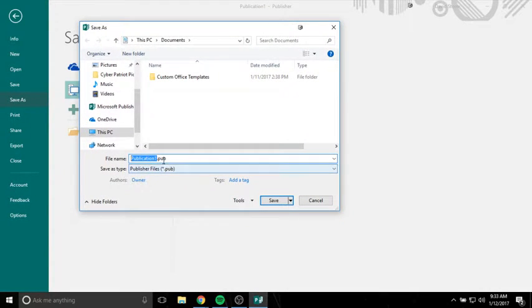And notice that the file extension here, by default, is .pub. .pub is a Publisher file. It's essentially a file that you can open up in Publisher, and you can make modifications to that document, right? So if I open up this PUB file, I will be able to move pictures around and change the font of the text and do all that stuff because all the objects are still editable, right?